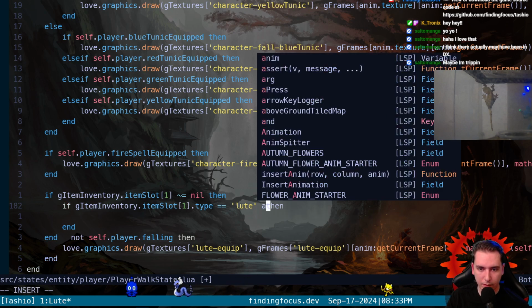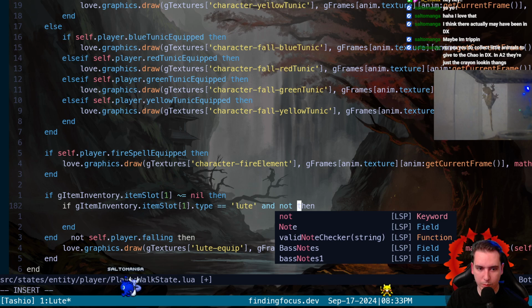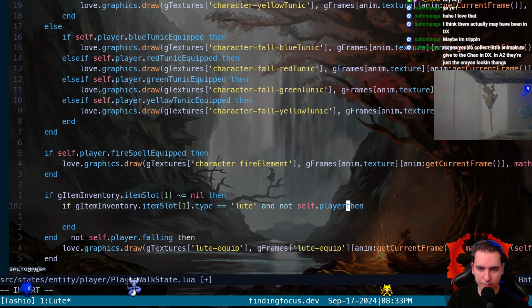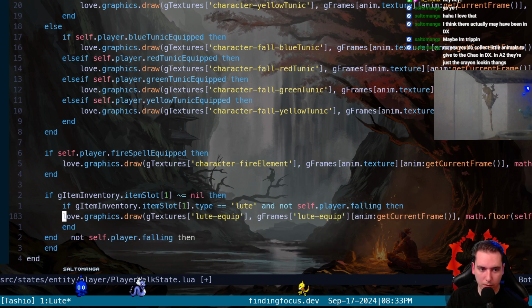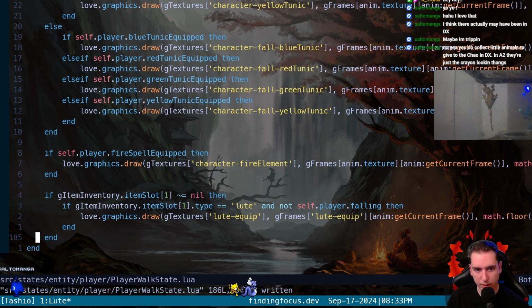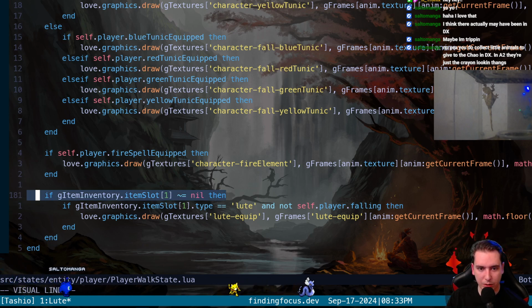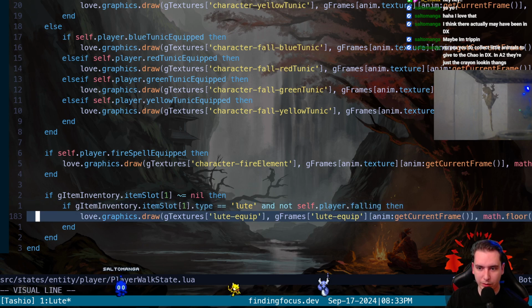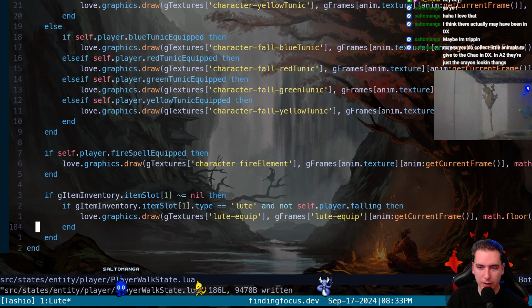And we would have our player in this entity, in this state, if not self.player falling, then we'd want to render our loot. So let's see. That looks wrong. Okay. So if there's an item equipped, if the item is of type loot and we're not falling, then go ahead and render the loot at our player's location. So this would have to do... Okay, that makes more sense to me.